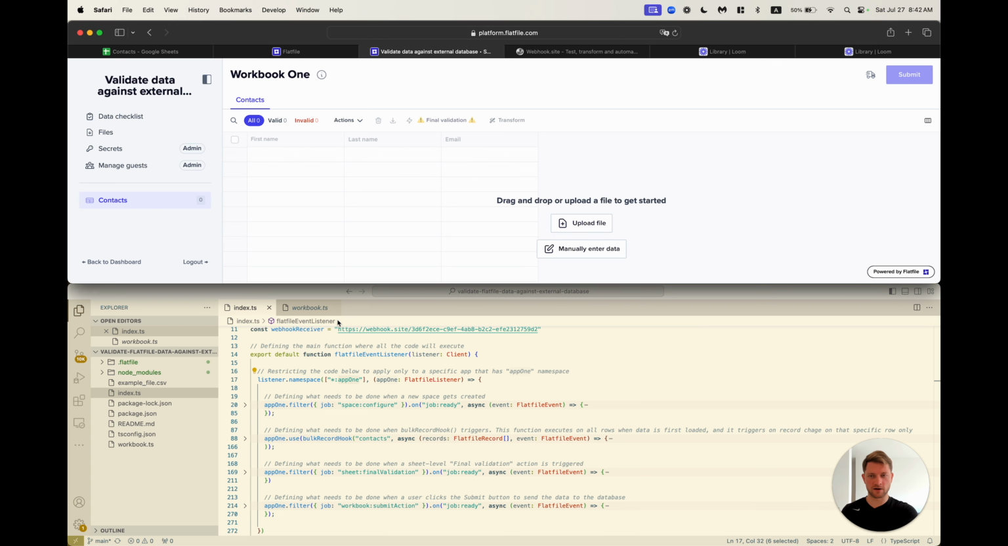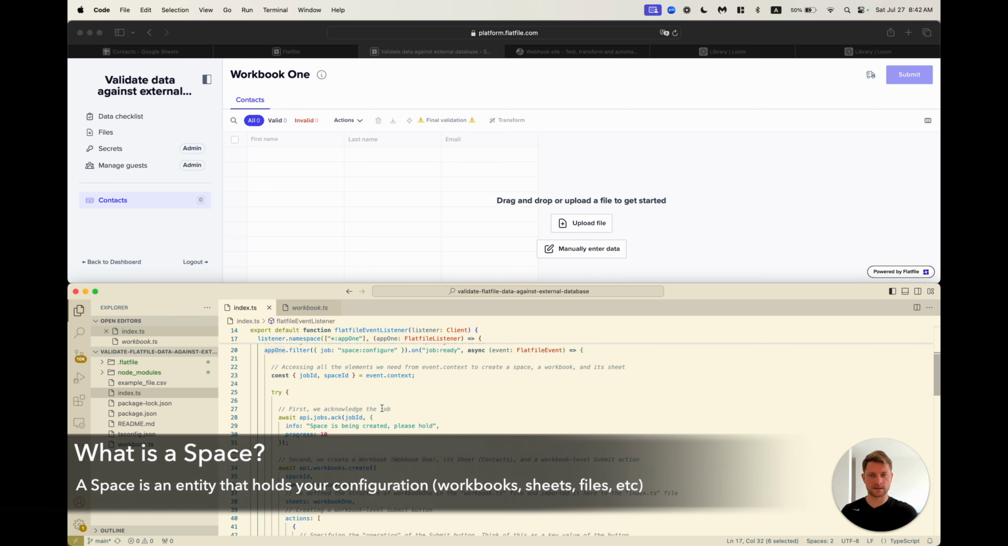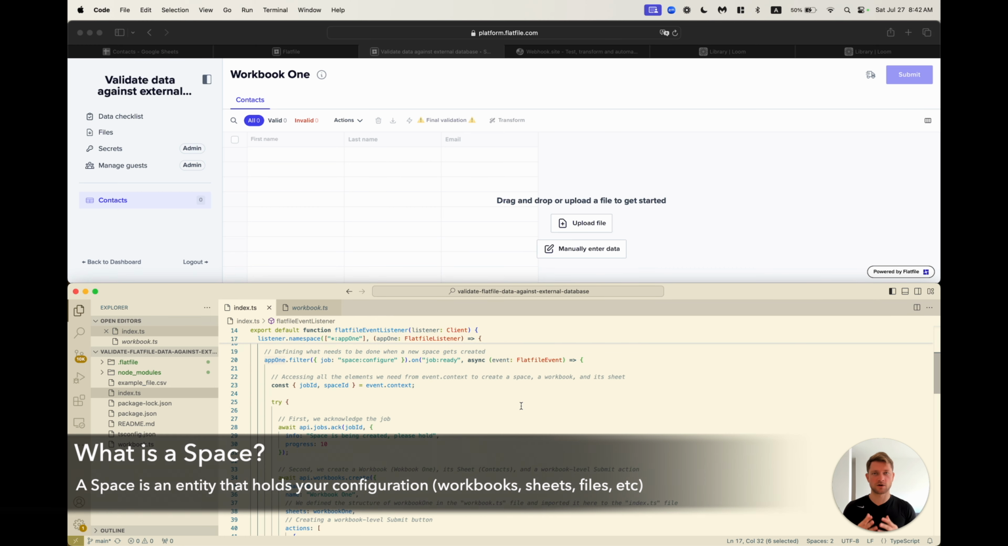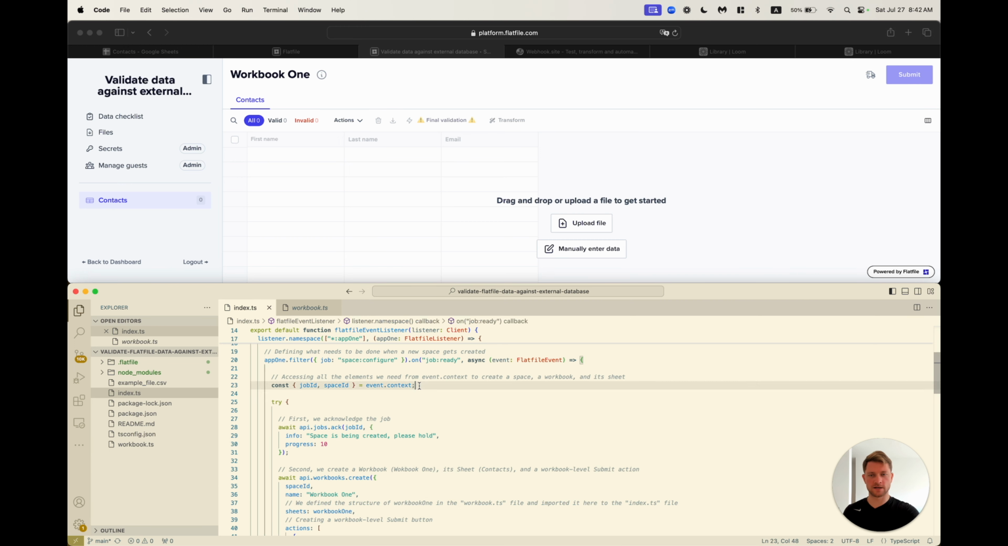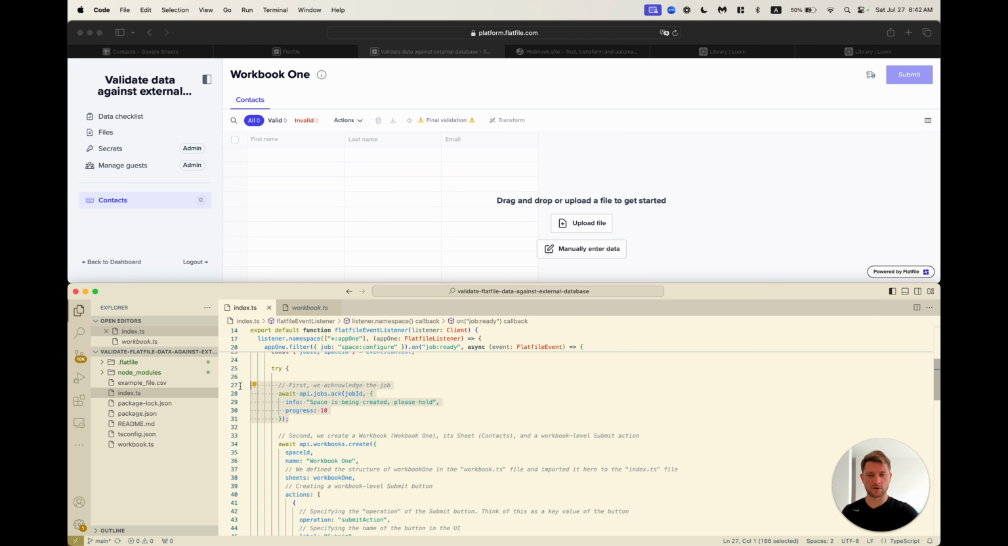So over here, I've already created a space, and that is exactly what we're doing in the first listener. We're creating a space with the components that we need. So the first thing we do is fetch the necessary information out of the event context for the code to run. And then before we do anything, we first acknowledge the job. Acknowledging the job first is important because if you're doing complicated code as the space is being created, the job might time out. If you acknowledge the job in the beginning, you will make sure that that job doesn't time out as the space is being created.